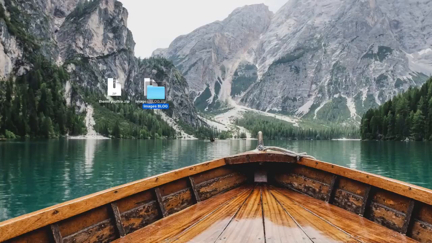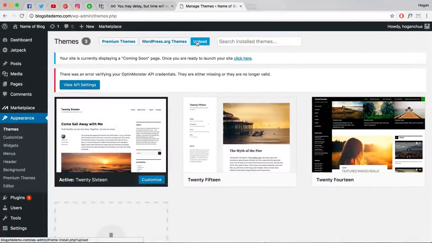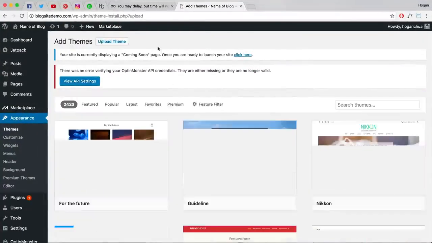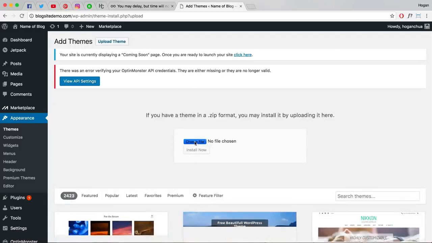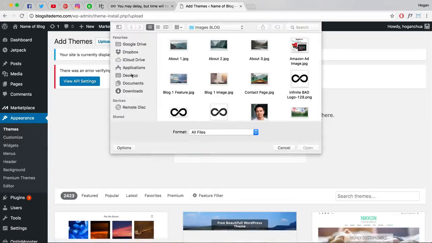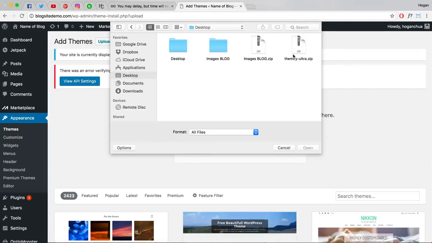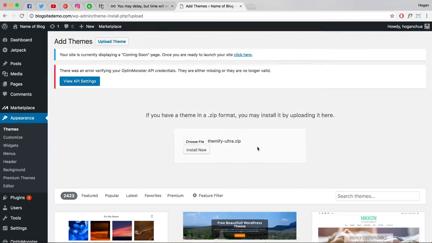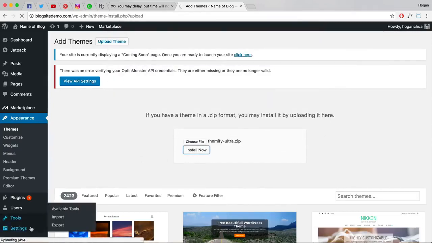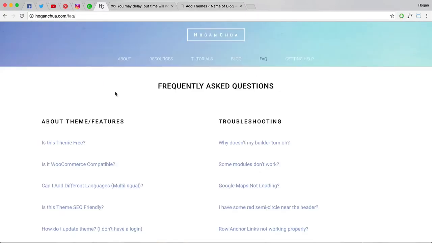Okay, now let's go back to the website and we need to upload the theme. So click on upload here and then click on upload theme again, choose file, and go to your desktop to where you've saved the theme, and make sure you upload the .zip file, Themify Ultra, click on open and install now. Okay, so you can see the progress bar for the upload on the bottom left. That'll take 30 seconds or a minute depending on your upload speeds, but some of you might have trouble uploading the theme and you might get an error message.